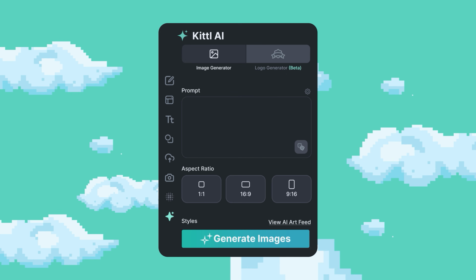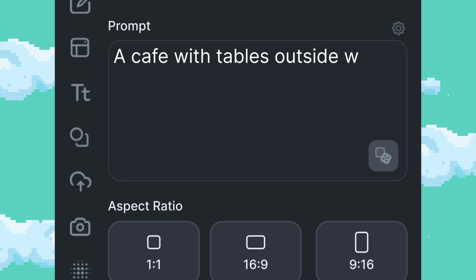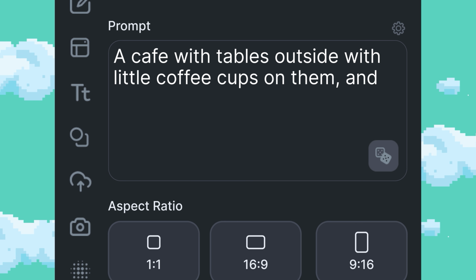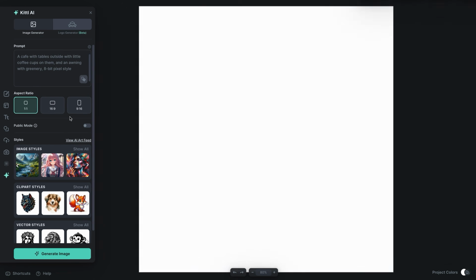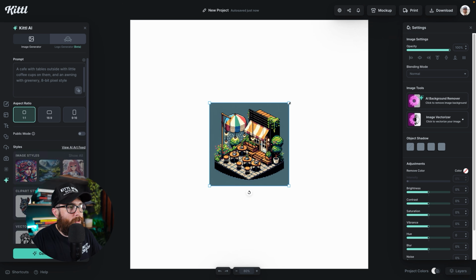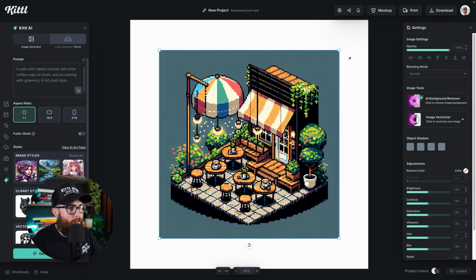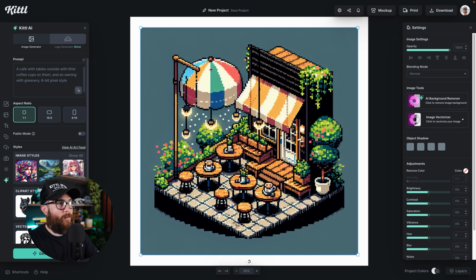All right, I've got my next prompt in here, which is going to be a cafe with tables outside, little coffee cups on them, and an awning with greenery, 8-bit pixel style. So let's go ahead and take anime off, hit generate, and let's see what it gives us. Oh snap, that is actually pretty awesome. Wow, look at that. So this is extremely pixelated. That is really cool. It even gave us a little umbrella over here.